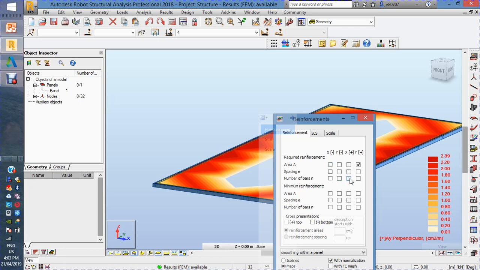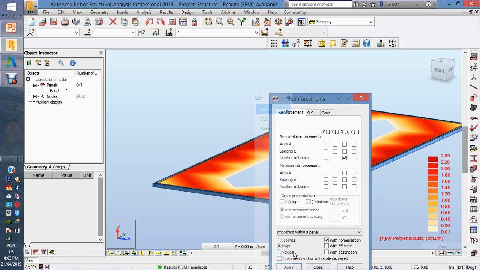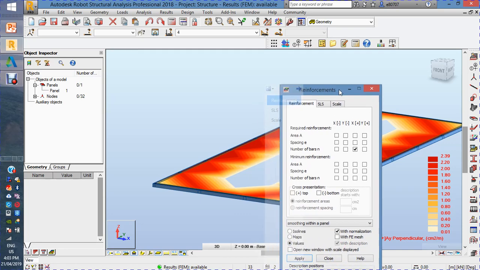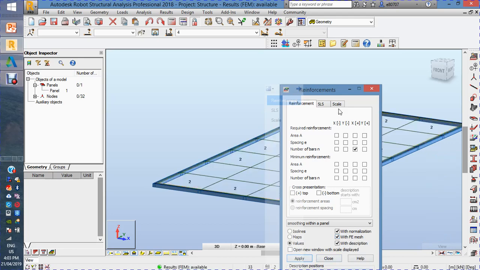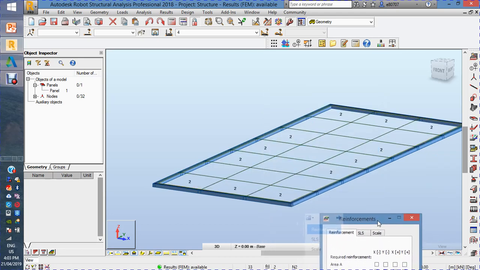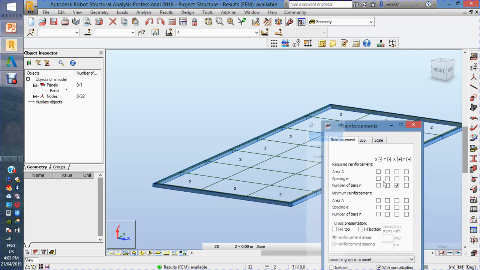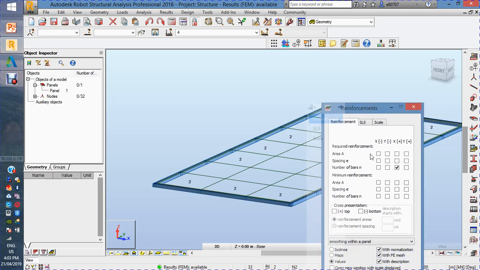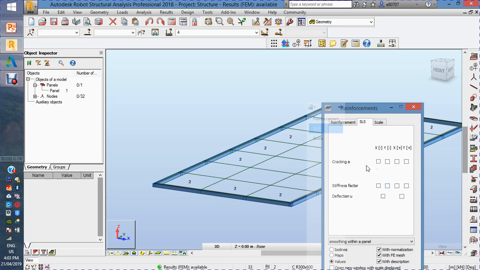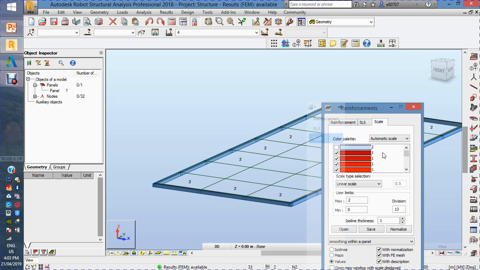Number of bars and the values I can also apply. As you can see, the values are there. In a central zone we have minimum reinforcement. At the edges X looks like a maximum. And then you can adjust the scale as you like.